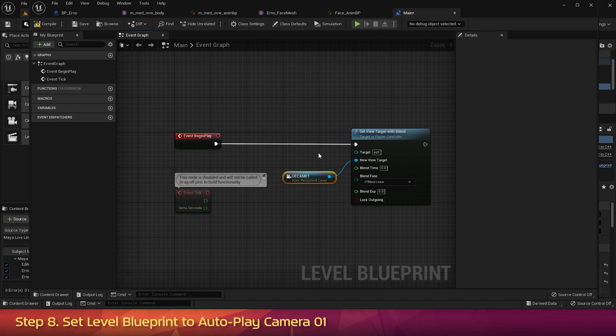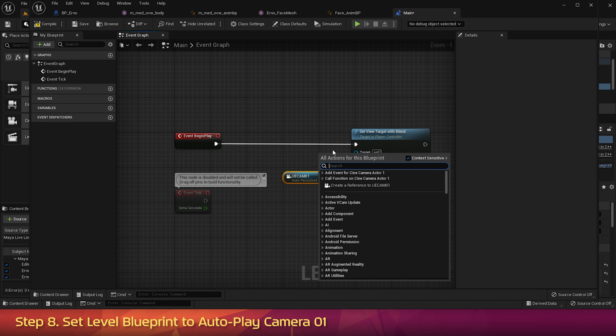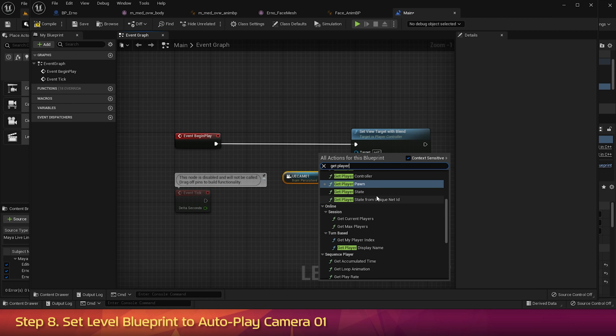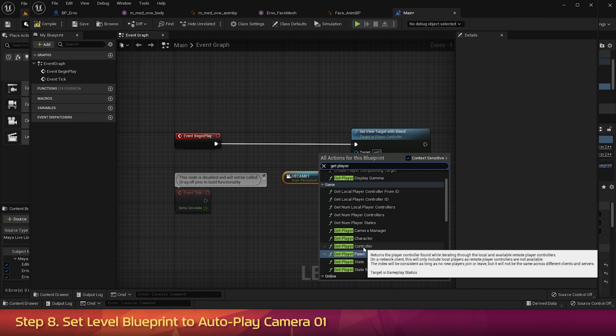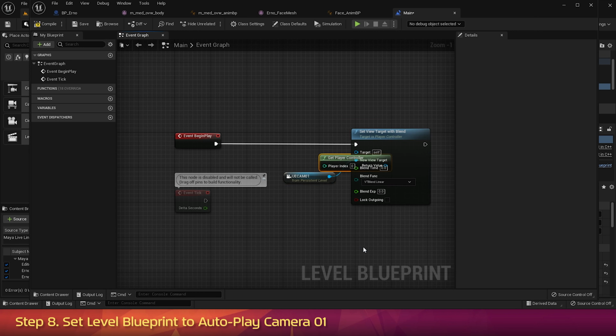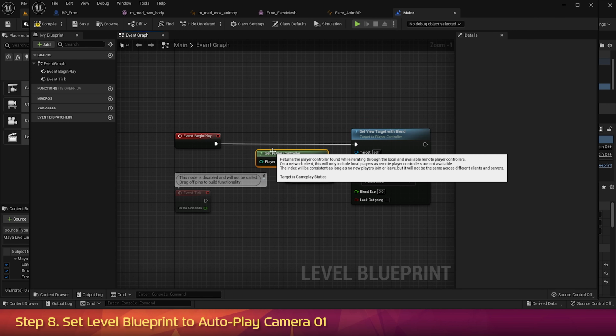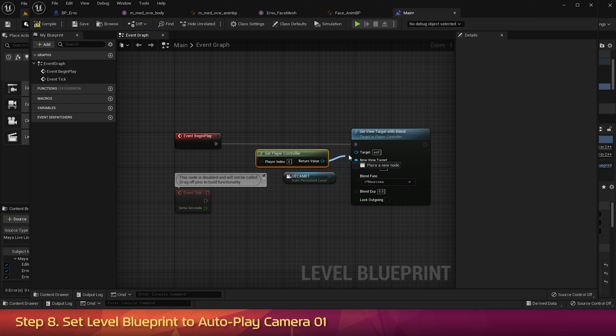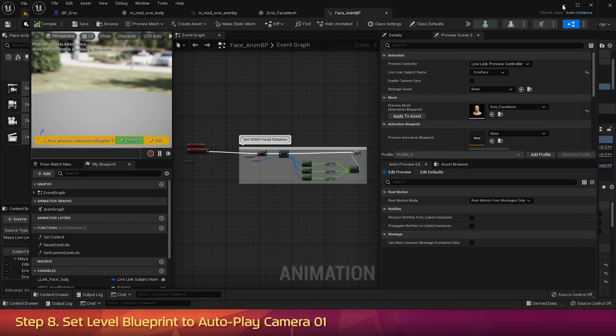Now in a blank area to the left of the target input of the blue node, right-click and type in Get Player. Then click on Game, Get Player Controller. Connect the output of this node to the target input of the Set View Target with Blend node. Now in the top ribbon, click Compile. Then click Save. Close the tab called Main, and then minimize this editor window.